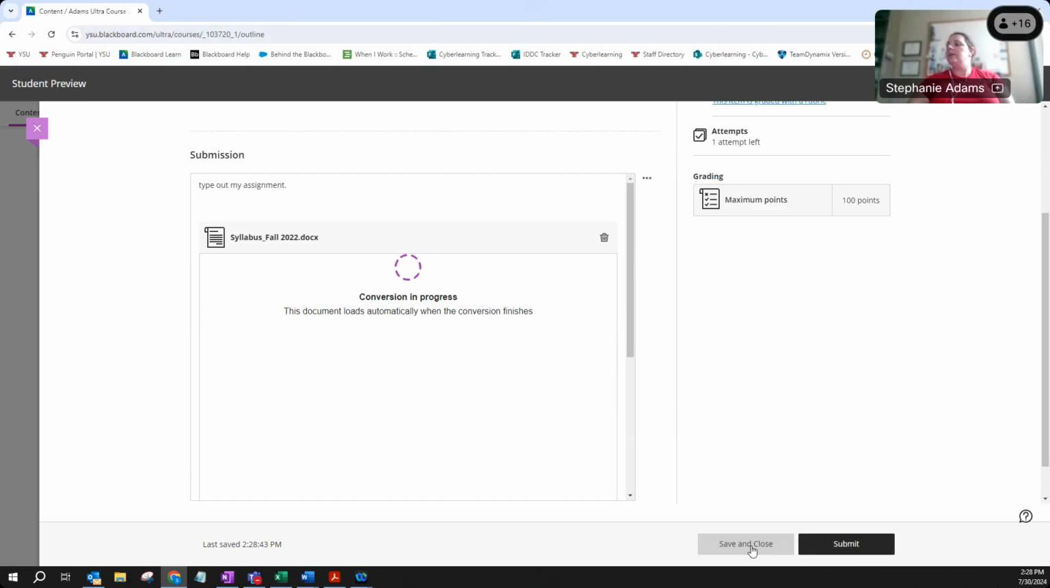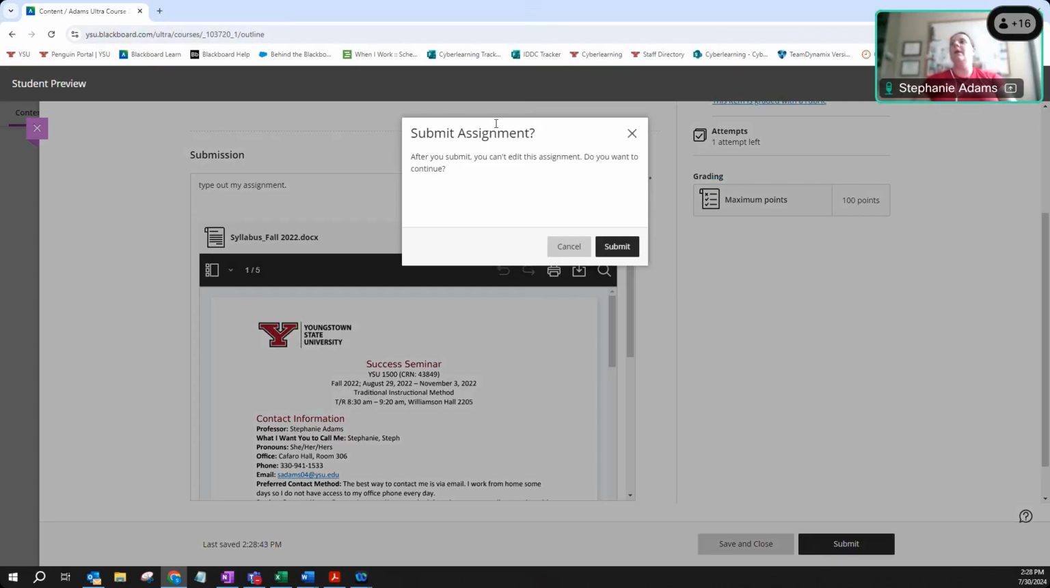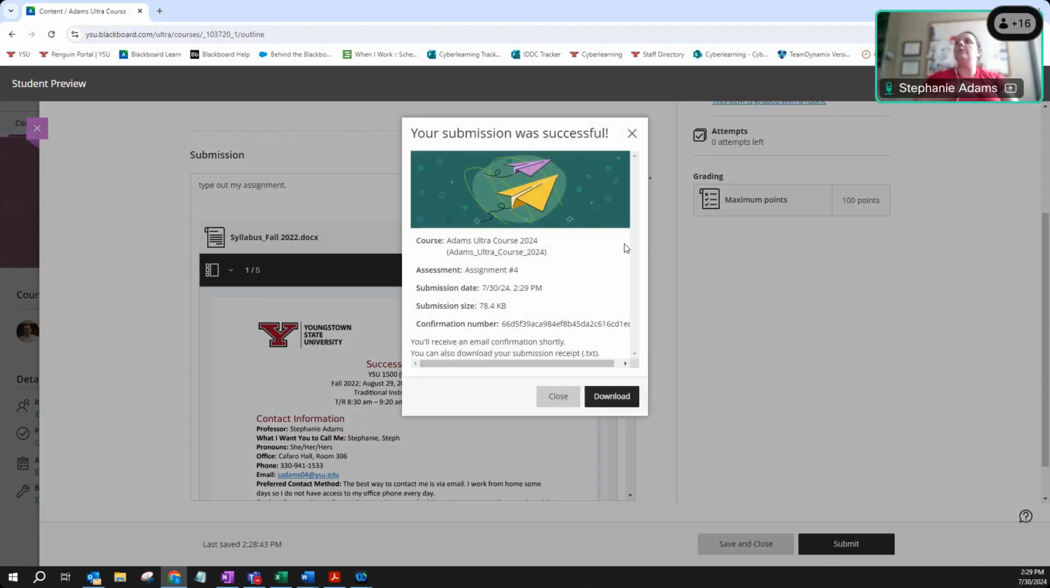Students can choose save and close in the lower right corner to save this as a draft and revisit it, or they can submit it right now. So they have those two options in the lower right corner. I'm going to go ahead and select submit. It does give them a confirmation. They'll go ahead and select submit again. And then what I really like is it sends them this message. It says your submission was successful, and it's going to provide them with that confirmation.